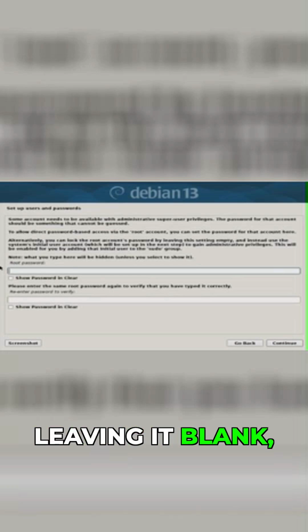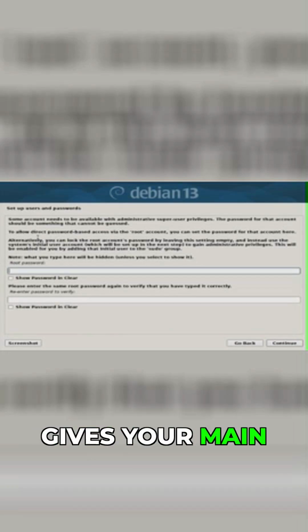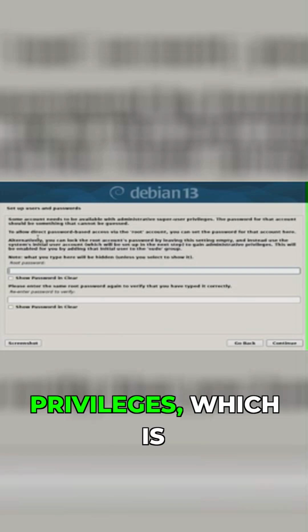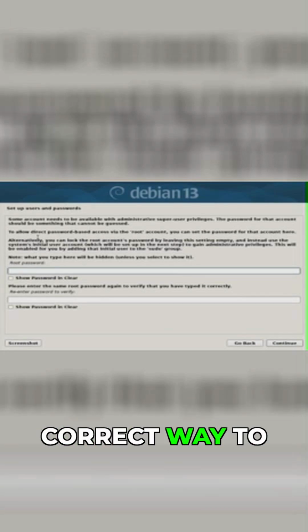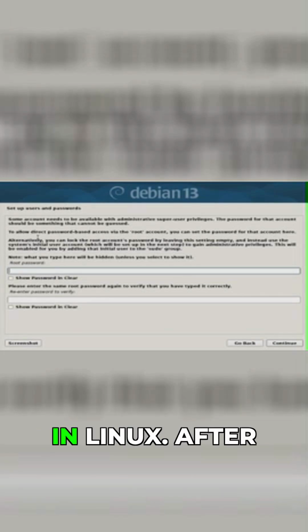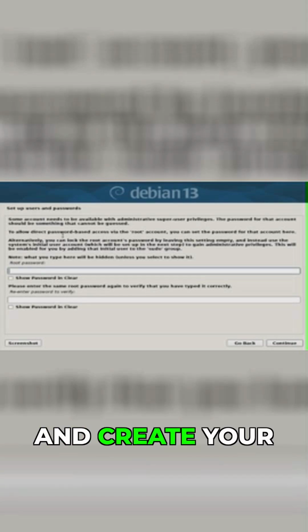By leaving it blank, the system automatically gives your main user account sudo privileges, which is the modern and correct way to handle admin tasks in Linux. After that, go ahead and create your main user.